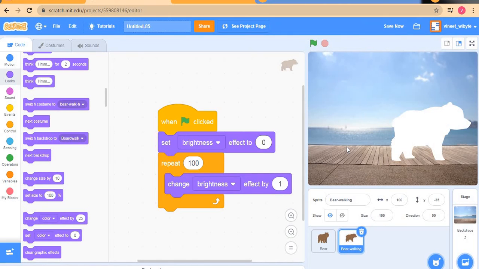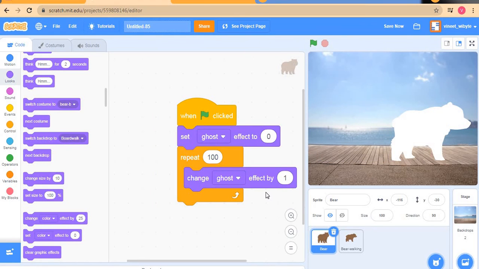So ghost effect, as I said, makes it transparent. The brightness effect only changes the appearance of it, right? Now, the other difference is really that ghost effect is between 0 and 100, as you can see from the video that I'm putting in the description.